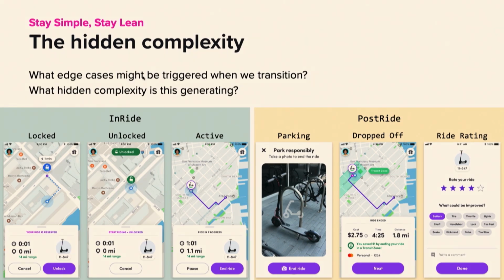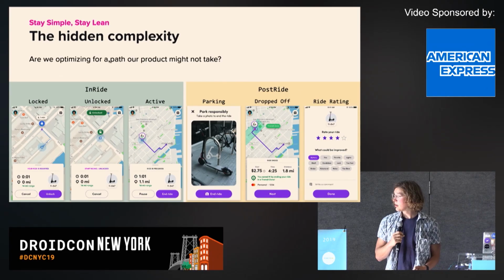And that manifests itself with hidden complexity. Things like what's going to happen when you move from one state to the other? What happens if you flip from one state to the other in an unexpected way? What about the errors when you try and transition and it fails? And that's where I think the hidden complexity comes in.